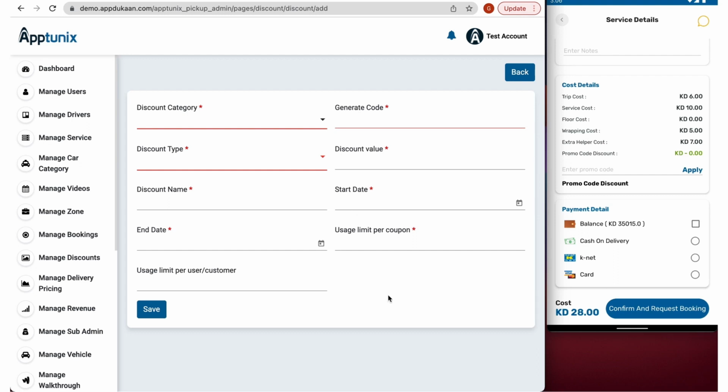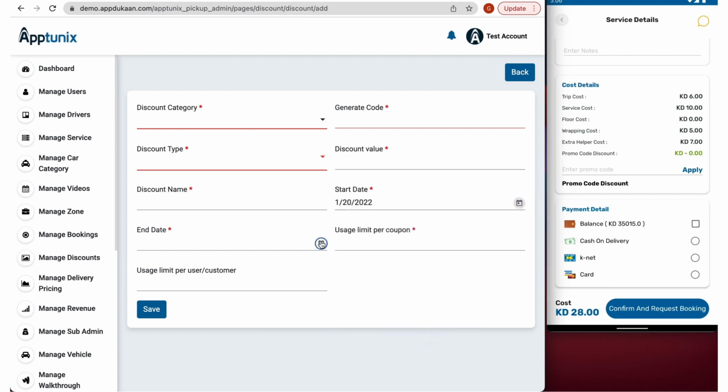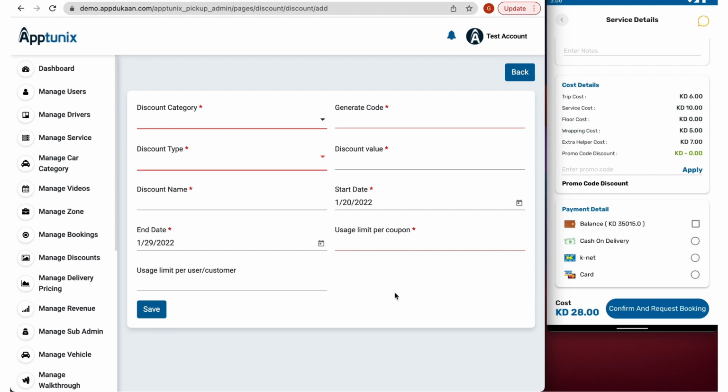You can also set up the start date and the end date of the discount to determine from which date to which date the discount will be applicable. You can also set the usage limit per coupon. For example, if you want this discount or coupon to be used only 200 times in your application, then you can mention the usage limit per coupon here.